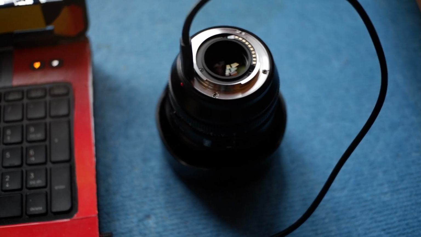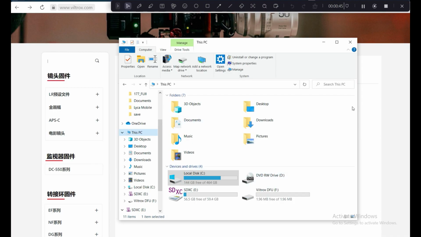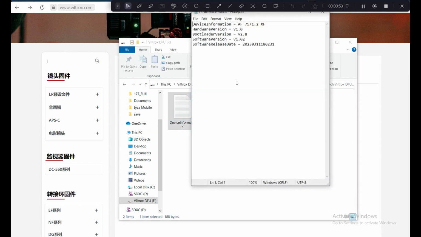Now you have to connect your lens to your computer. There is a spot for the USB type C file. Once you connect, check the current version of your lens. As you can see, this is my current version, already updated.